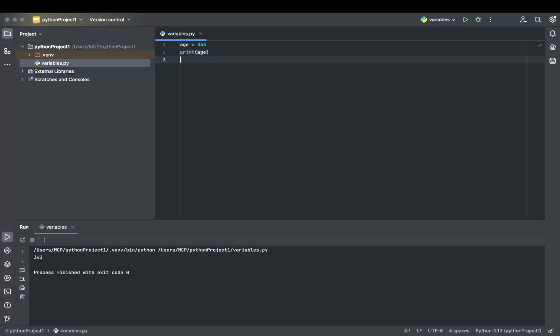Now, let's say we want to change the value of age. We can do that simply by reassigning a value to it. Age equal 117. Now, the value of age has changed. And now, when we output it through the console, we get 117 down here. First, it's 343, then it's 117.